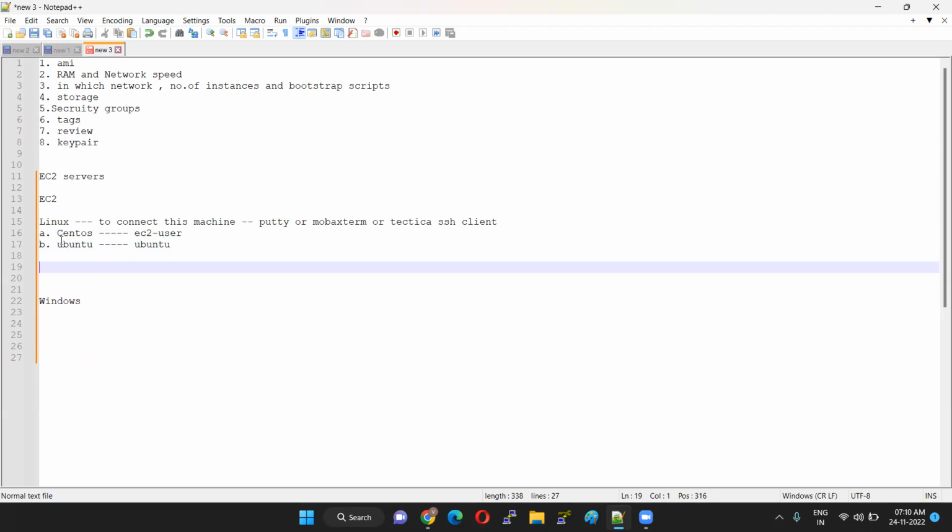Each flavor which you are choosing, the username will vary. The login process is the same. Once you log in, it will ask for the username. For all the AWS EC2 machines, the username is a fixed one for each type of OS. In most cases you are going to work in these two scenarios, CentOS and Ubuntu. For CentOS it is ec2-user, and for Ubuntu it is ubuntu.